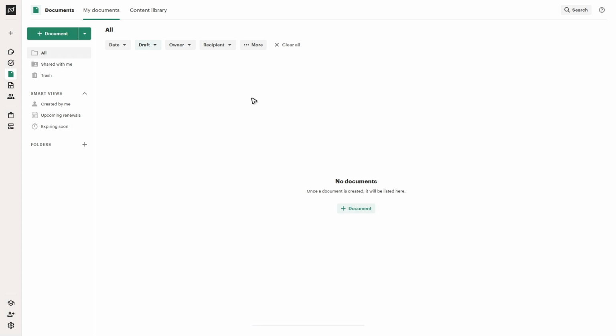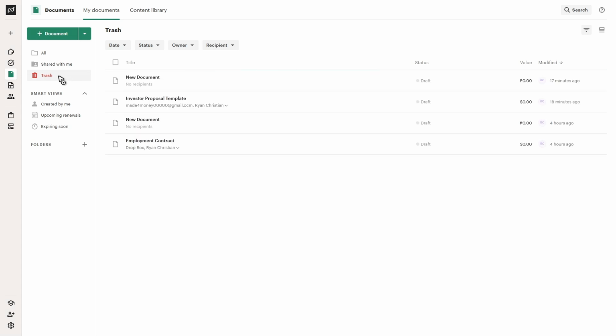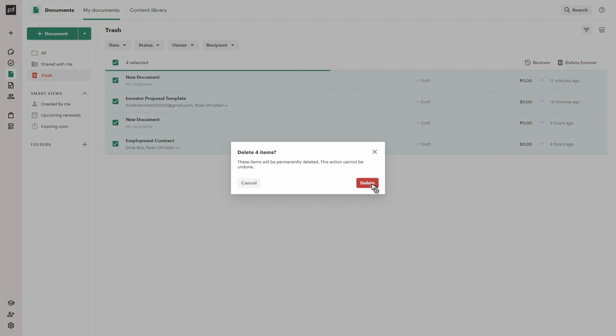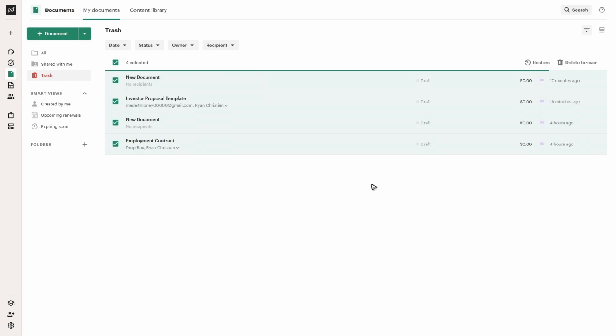So just go ahead over to the left panel and here you have the trash. Okay. In order to delete all of these documents permanently, you can go ahead and select all and hit on delete forever. Okay. Just click on it and hit on delete. And once done, you're good to go.